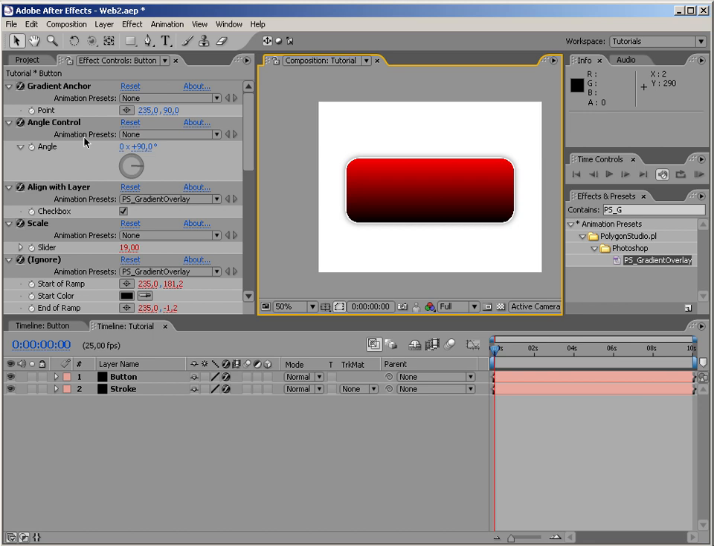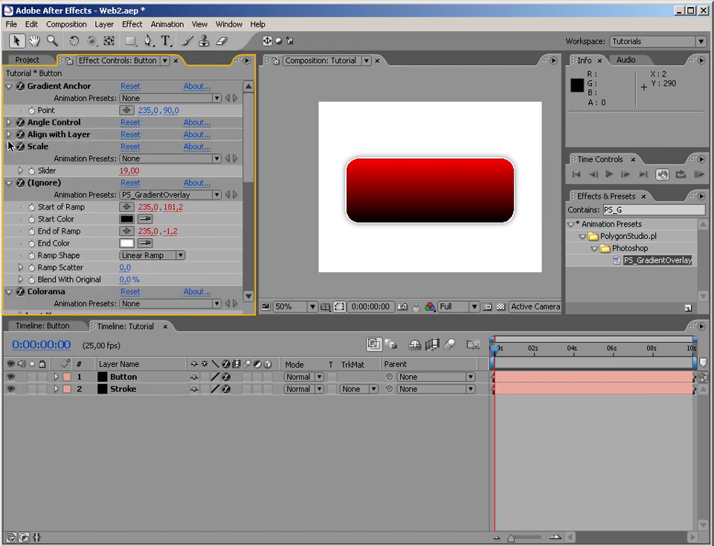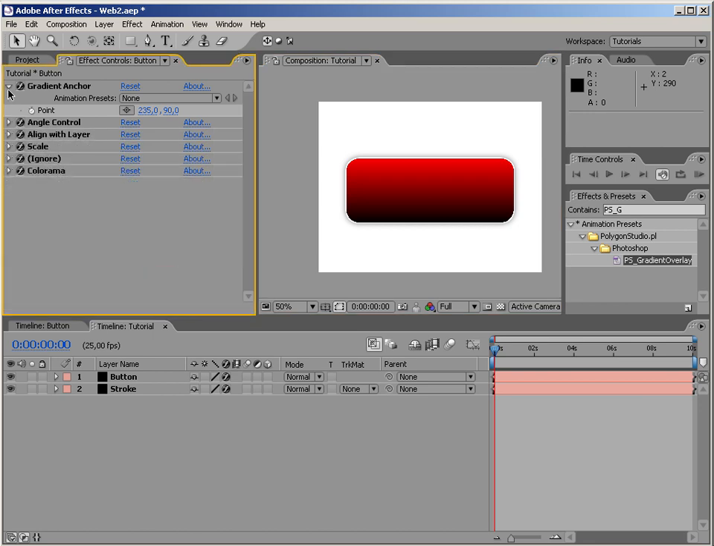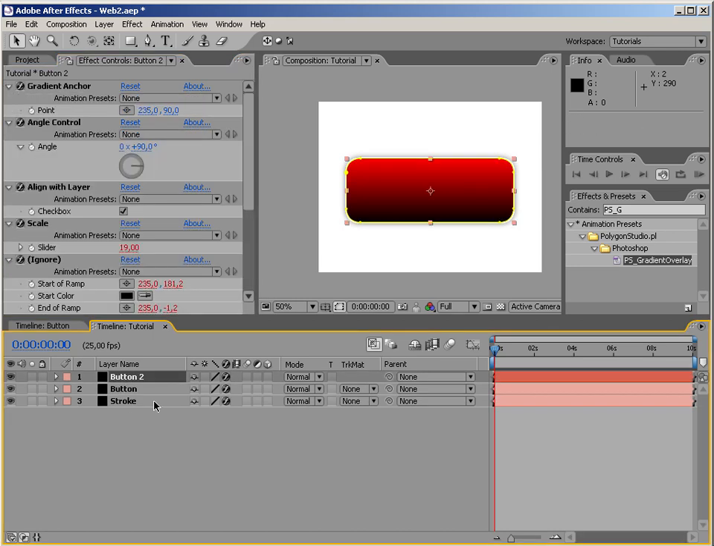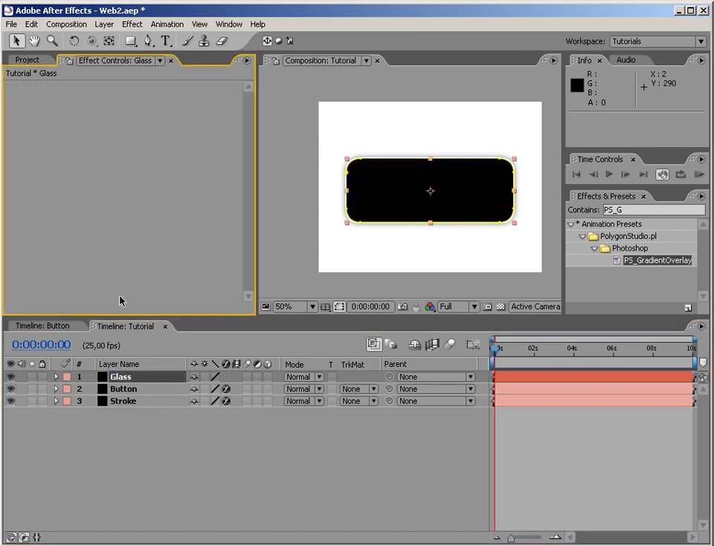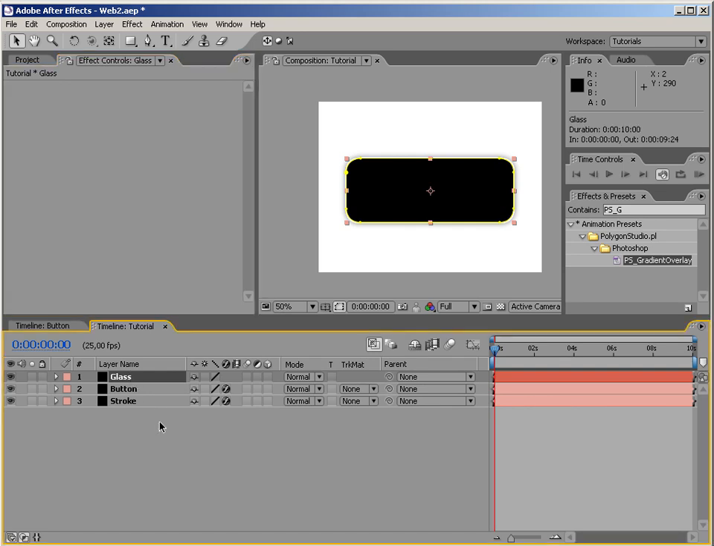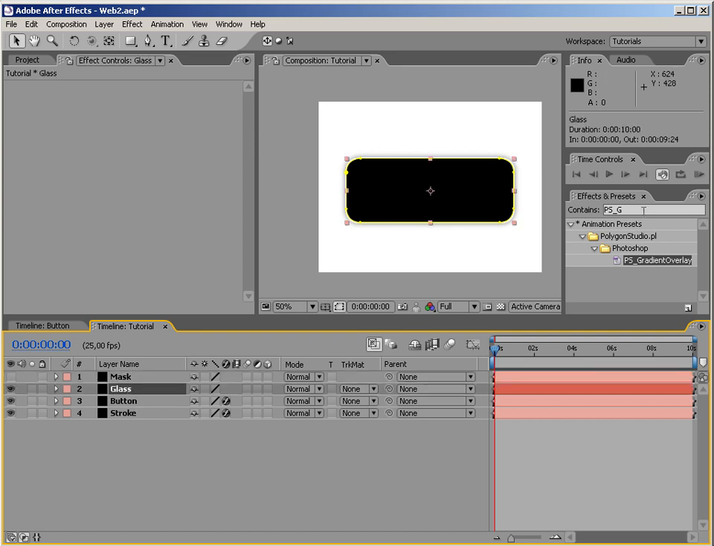And now we're going to create this gloss over the button. So let's just duplicate this layer. Let's call this gloss, and we can get rid of all these effects because we are not going to use them anyway. And now let's create another duplicate of this layer, and let's call this mask. This is going to be our mask for the glass. So let's just turn this off for now.